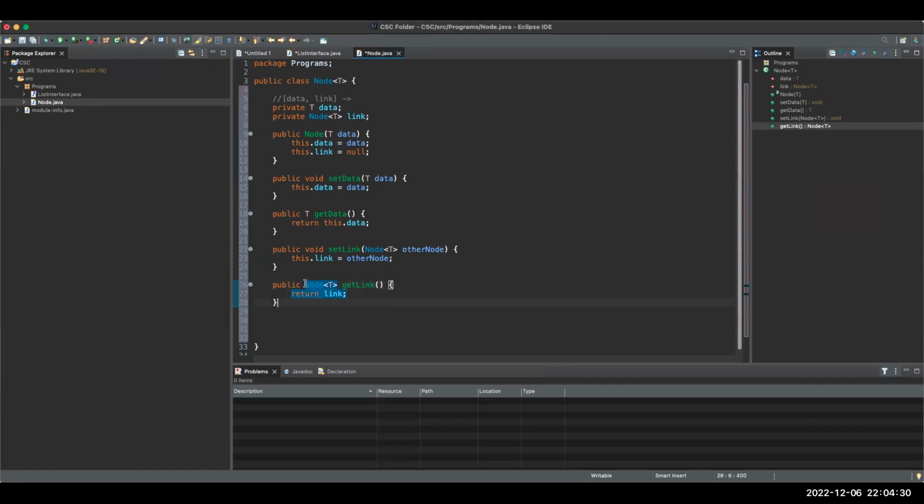You see what I'm saying, Carol? We want the entire node. That's why we're saying node T. So we want the entire thing. We want whatever's in it, right? We want the whole package. We want the data and we want the link. So we want the entire thing.